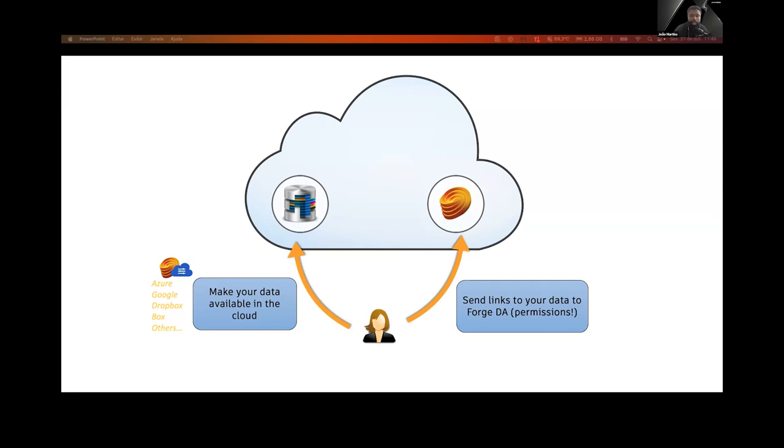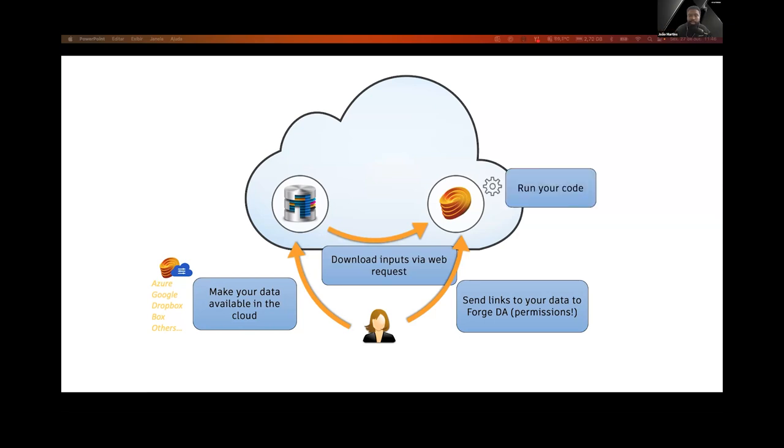Design Automation, as soon as it starts, is going to use this URL that you specified to download the input. Once the input is in the instance, it's going to grab your code, your logic, and process against this input file. After that, it's going to generate an output file, the result of this execution, and then upload it where, once more, you specify.